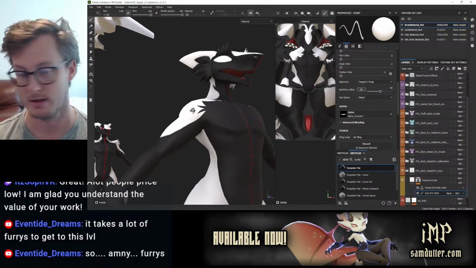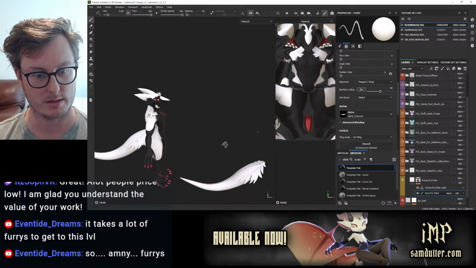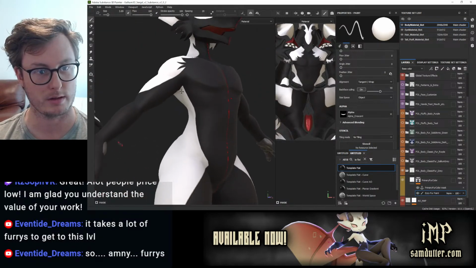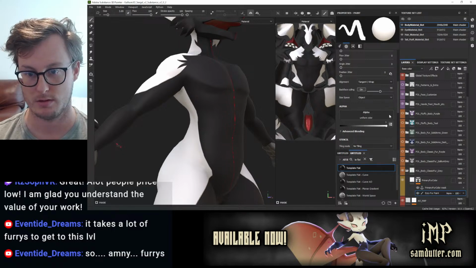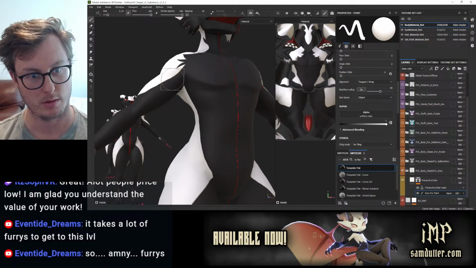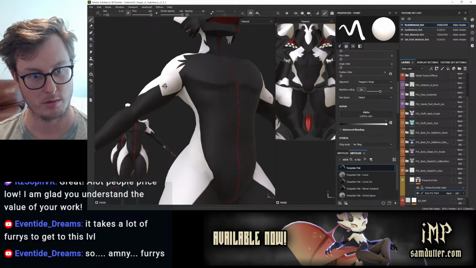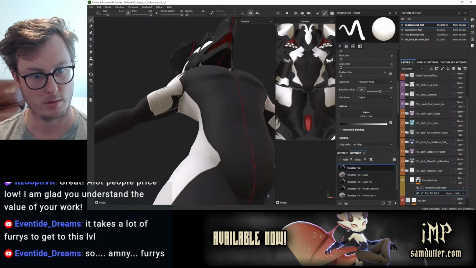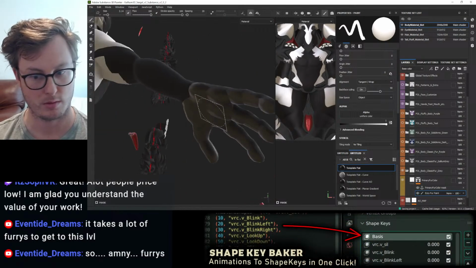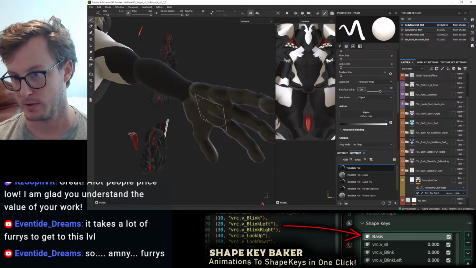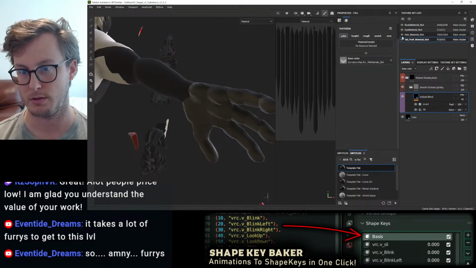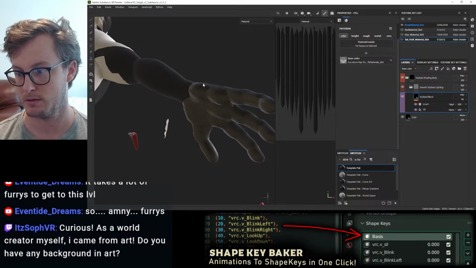In fact, this arm does not even have it. So it actually would go down here. Saving, saving, saving. I'm going to turn off the other materials for now.